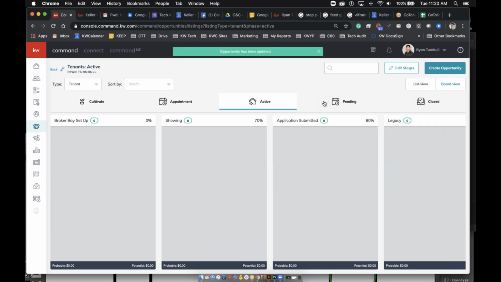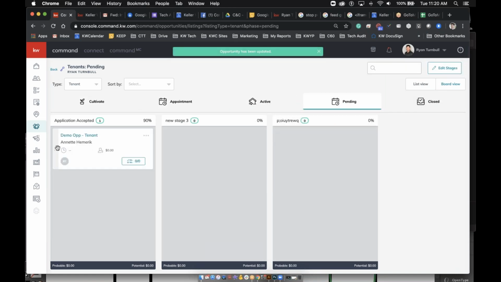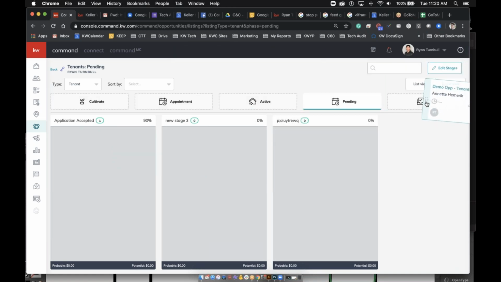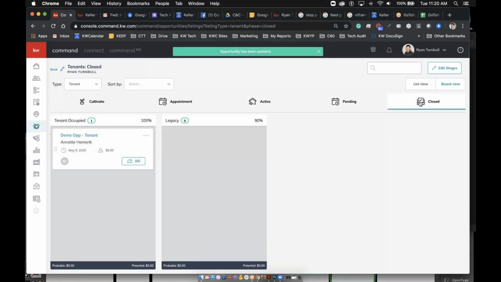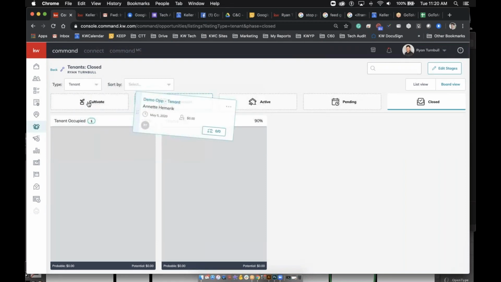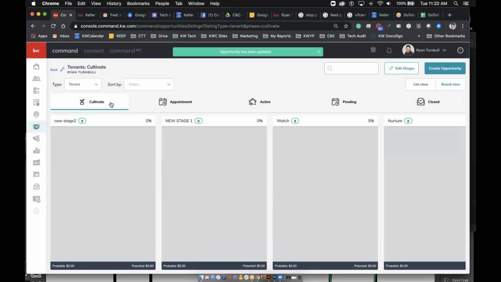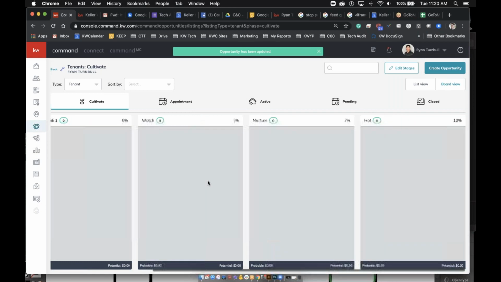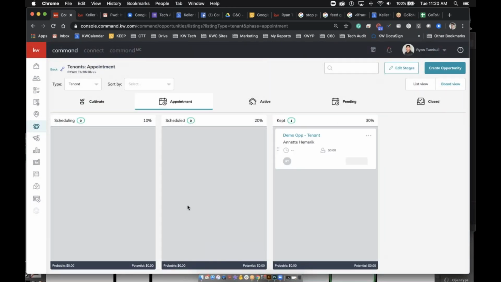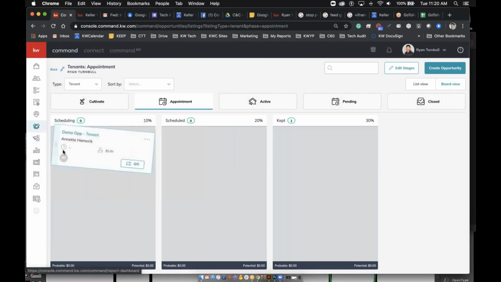Pending deals. And then eventually you click and drag it into closed. And it stays in closed for, I believe, 2 months. And then it moves to a different section. So, I think I may have inadvertently, there it is. There, I've moved it over there.